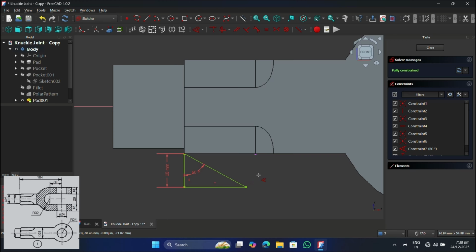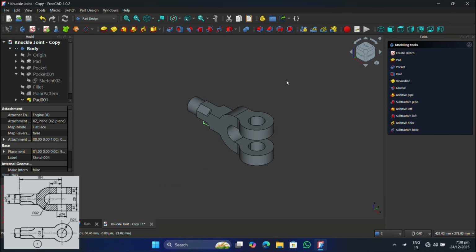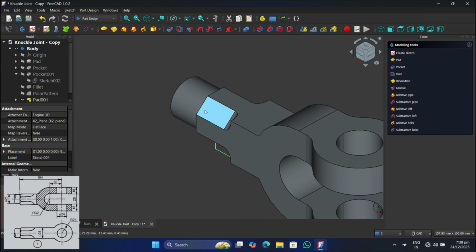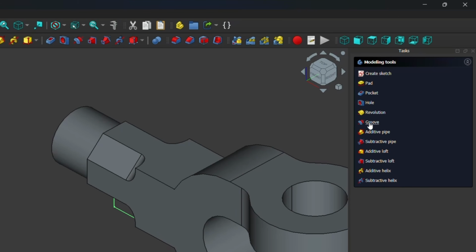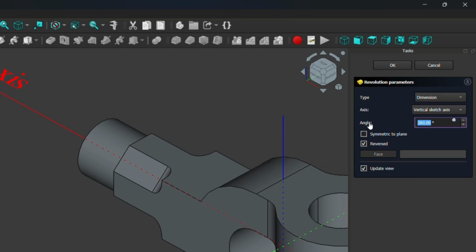Close the sketch. Select the Groove tool option from the task panel. It removes material by rotating the sketch around the x-axis. Under this drop-down menu, the axis is changed to horizontal. Click OK to continue.